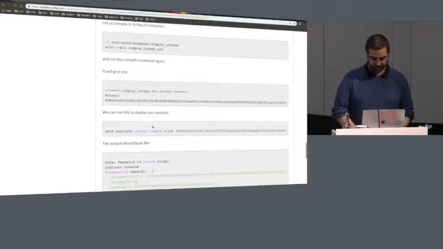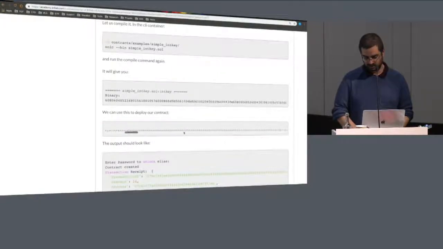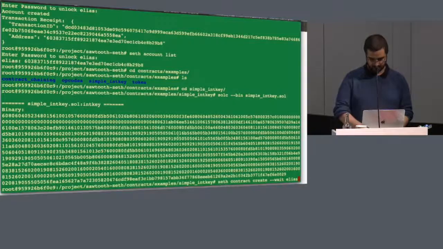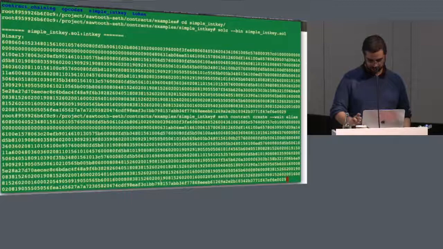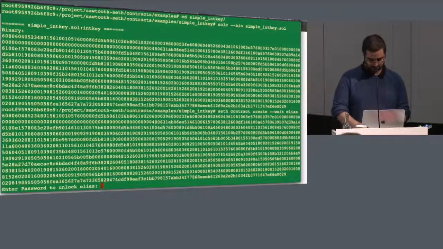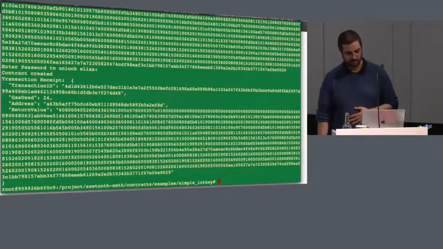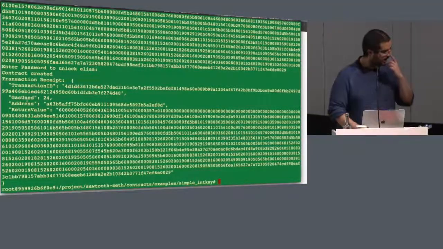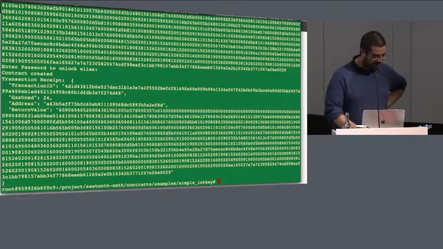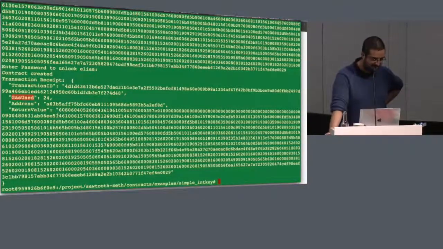Okay, so that's how we create a contract. Here is the binary code. You can see it. So let's do it. Let's copy and paste. Elias, do you want to explain something about gas used here, or the address?